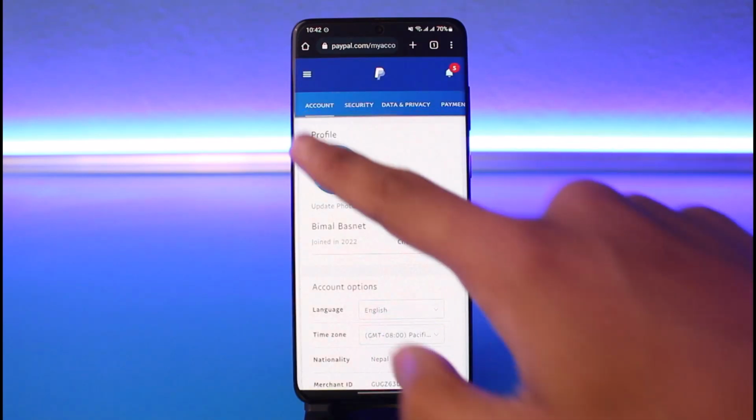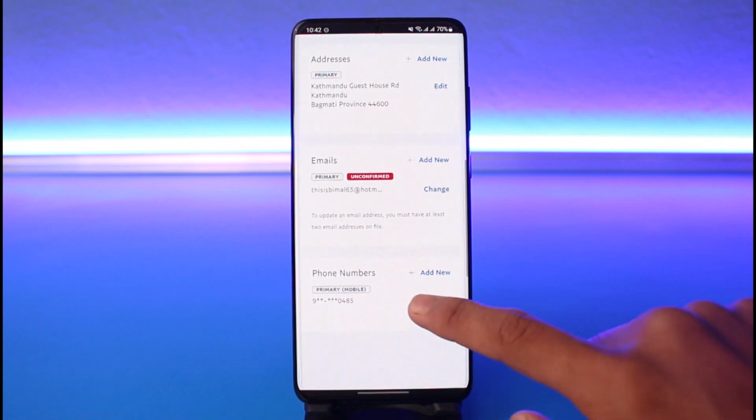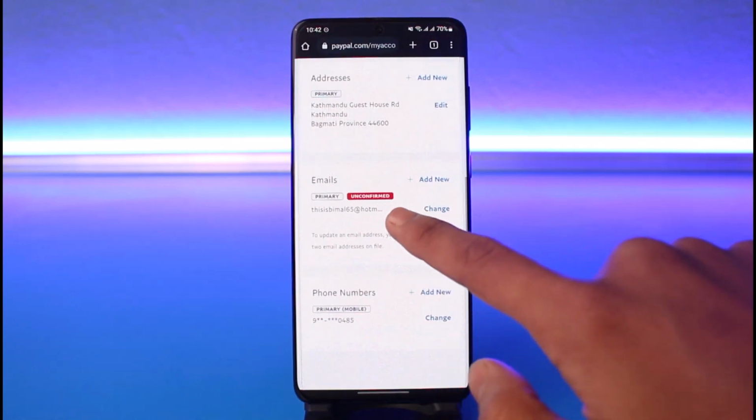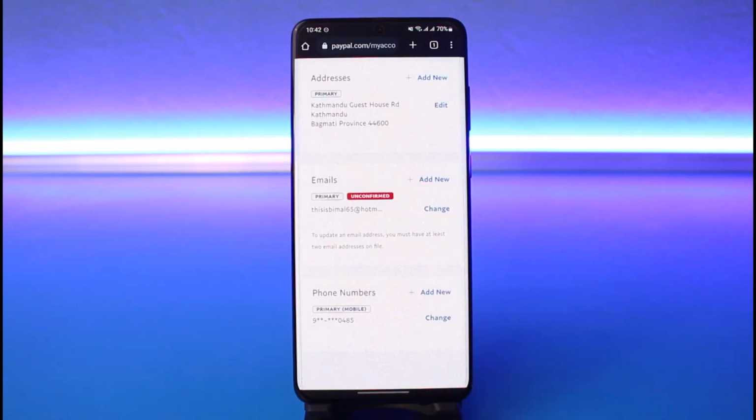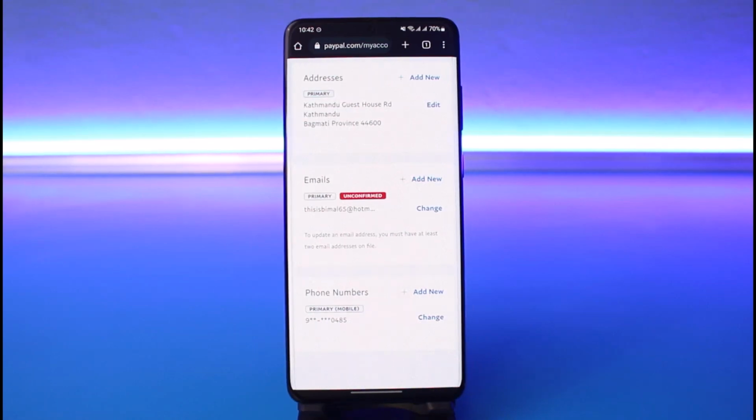Here you want to make sure you're under the accounts tab, and then scroll down to the bottom. You can see emails, and this is currently our primary email address, which is also not yet confirmed. Now in order to update an email address and make it primary, first we have to add another email address, make that primary, and delete the old email address.